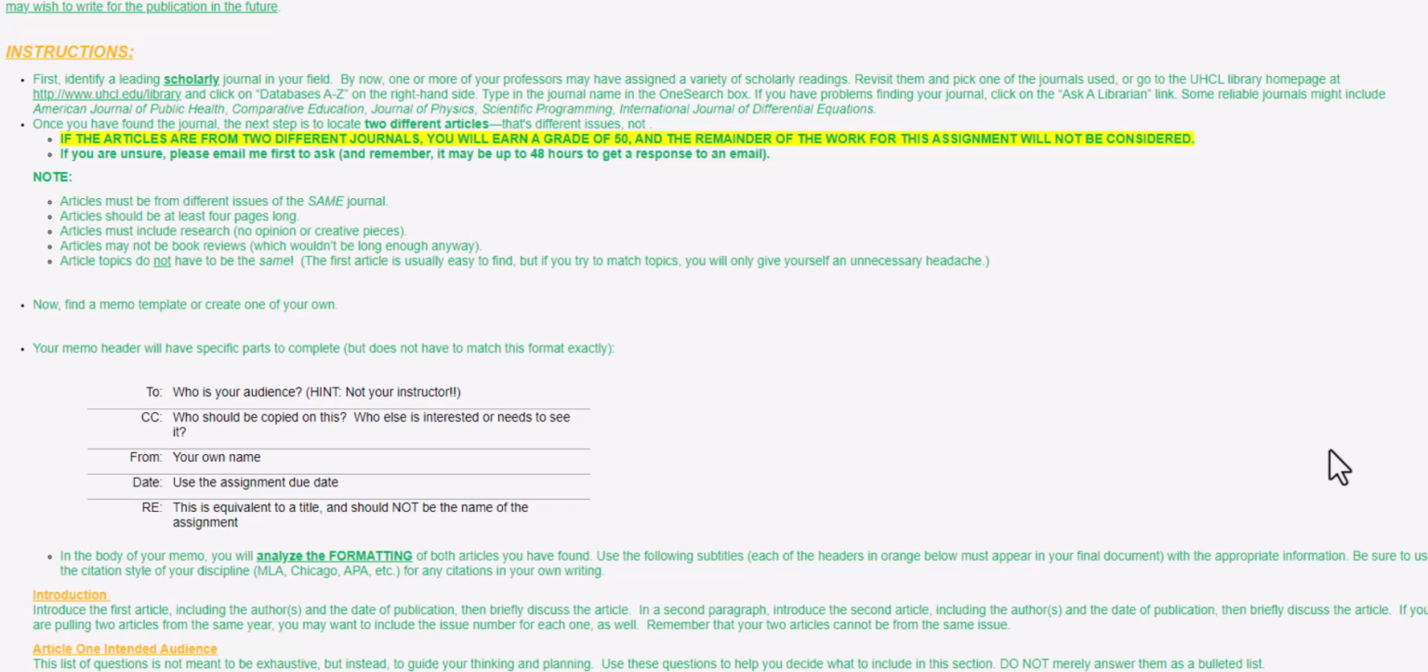The next thing you need to do is find some other article on any topic that is also from the Journal of Physics, or whatever journal you choose. It must be a different issue of the same journal. The articles should not be about the same thing. In fact, if you try to find articles covering the same topic, you're going to give yourself an unnecessary headache. Make sure that you have two different articles from the same journal.